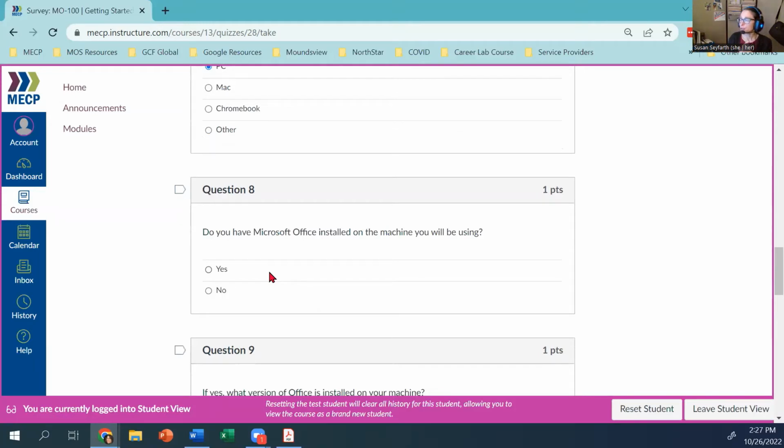Number 8 is, do you have Microsoft Office installed on the machine you'll be using? And the reason we ask this is that Microsoft has been trying to keep up with Google lately over the last couple of years. And so they've introduced Office 365, which is a browser-based version of their software. So some people have been using Word, PowerPoint, Excel, Outlook in a browser tab, like kind of a light version of the software in a browser tab. So we always like to ask if they've got Microsoft installed on their machine.